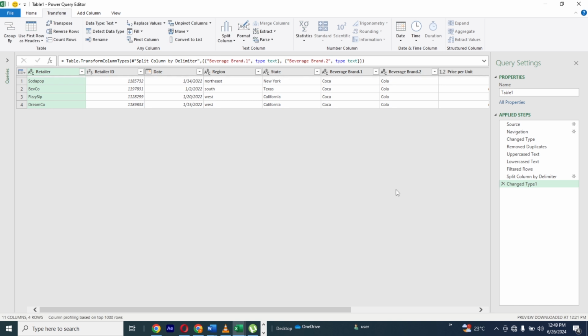Okay, now let's talk about merging the two columns back. Now to do that, I need to do what? I need to select my two columns. I need to select this and also select this. Now the next thing is to click on merge column.